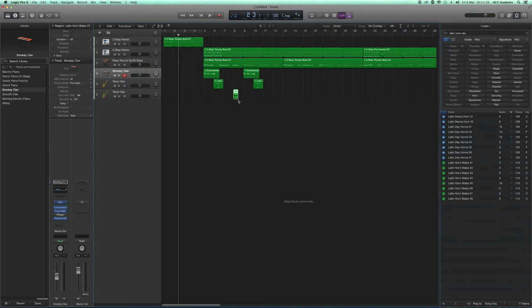And then same thing, I'm going to copy this one again. So I press the option button on the keyboard and then drag until bar number 12. Now let's listen. Okay, I think it sounds great.